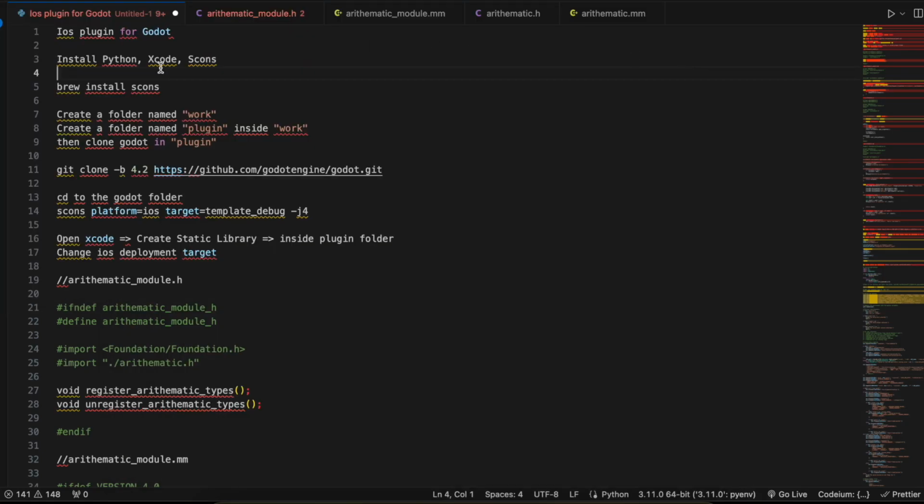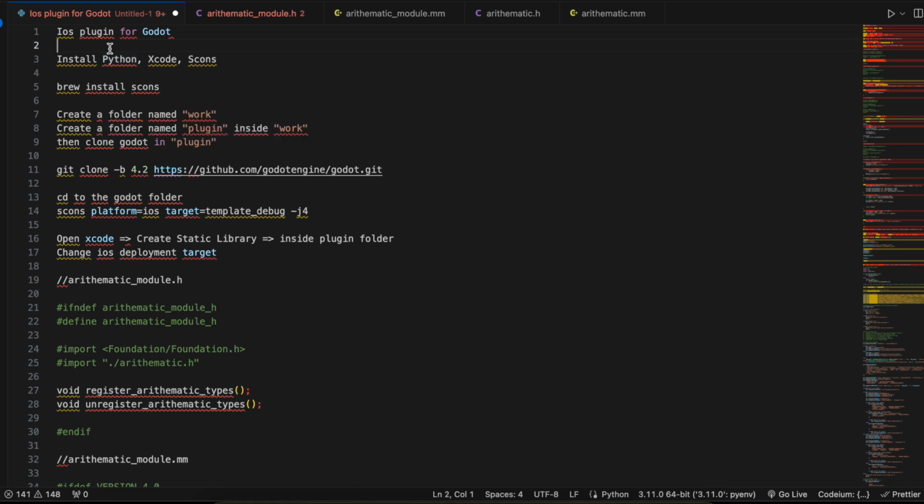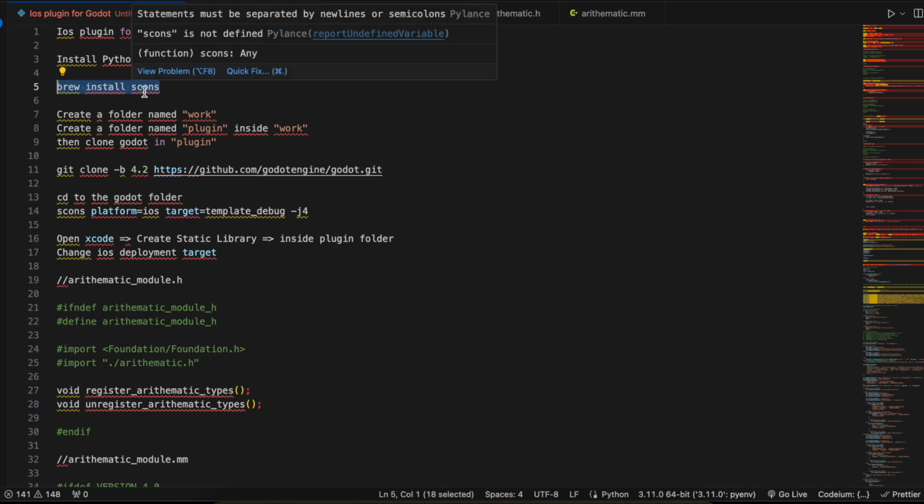First step is you require macOS to create an iOS plugin. Then you will need to install Python. You can download Xcode from the Apple App Store. And for SCons, you require Homebrew. Once you have Homebrew installed, you can just run this command inside your terminal, brew install scons. It will install SCons for you.